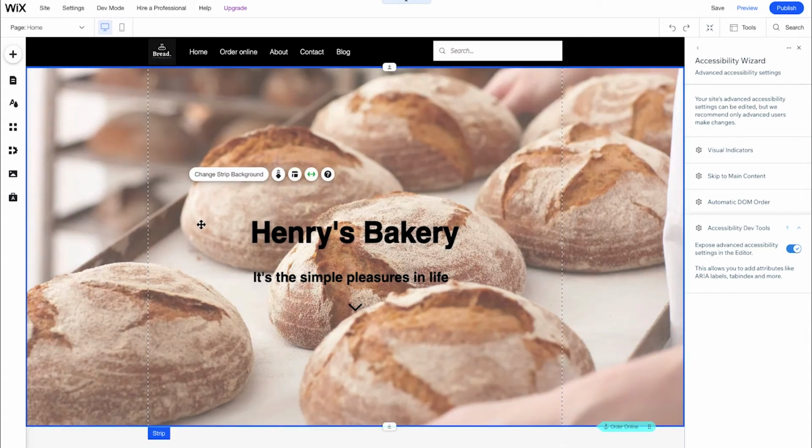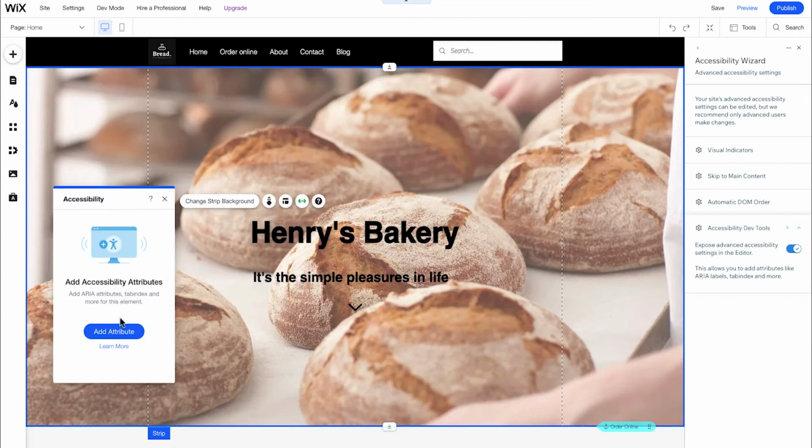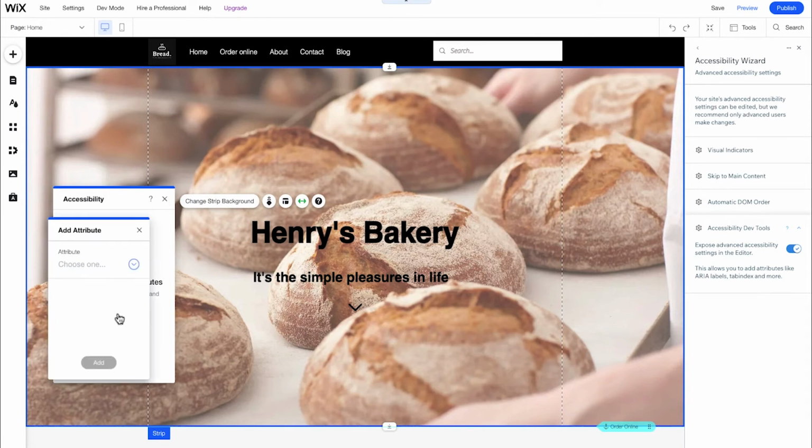If I go to this strip and right click, I now have the option of accessibility. So I can click that and it gives me the option to add an attribute. So what is an attribute? Well, there are many and they differ depending on what element you've clicked on. So in this case, I can add an ARIA label, tab index, ARIA live, a role, and a bunch of other ARIA elements as well.